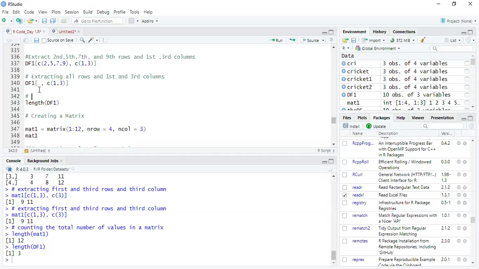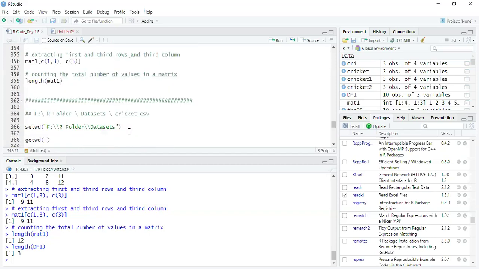So there is a difference between applying the same length function on a data frame and on a matrix. Let me even write it. The length function on a data frame counts the number of columns. Okay, students, this is the same function applied on a data frame. You will get the number of columns. Applied on a matrix, it gives the total number of values in the matrix.